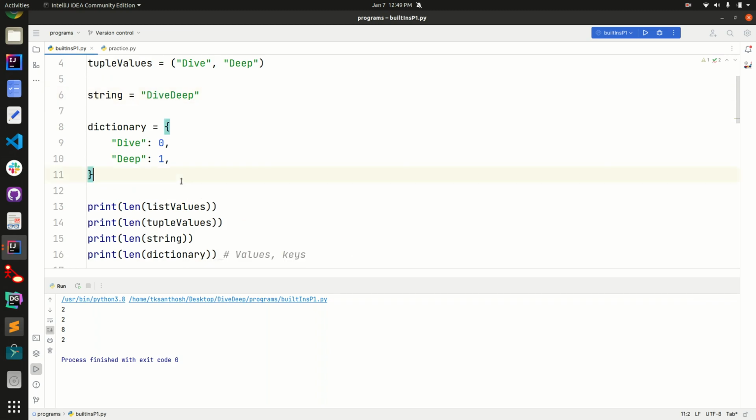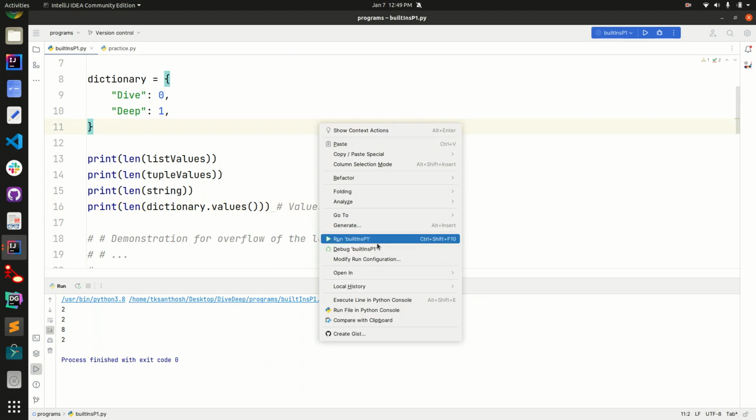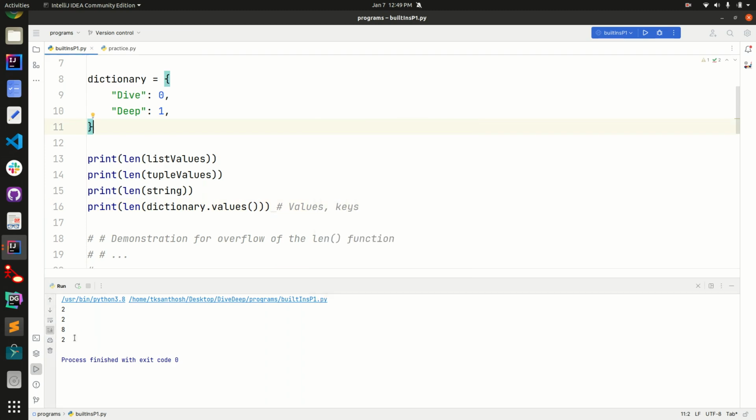You may have a doubt about how it works with dictionaries. By default, if you pass a dictionary into the len function, it works with the values of the dictionary. So you can also find the length of the keys. For that, you have to use the values method. It obviously returns 2.